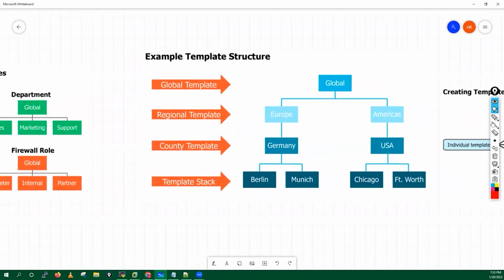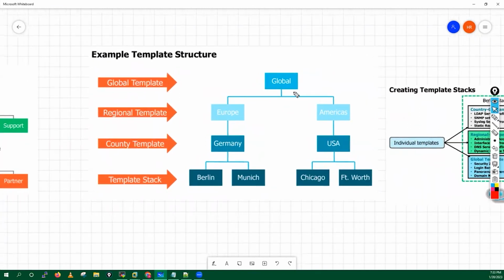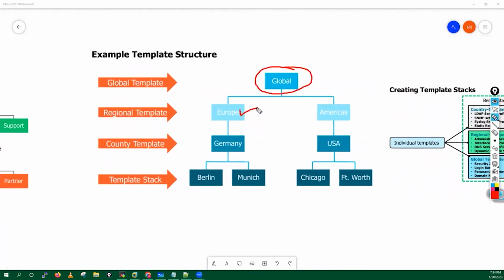What we will do is create one global template, then one regional template for the Europe region and one regional template for the America region. After that, we will create one template for Germany and one template for USA. Let's say if you have some other location in Europe, you can also create templates for those countries. If you have some other location in USA, you can create for them.